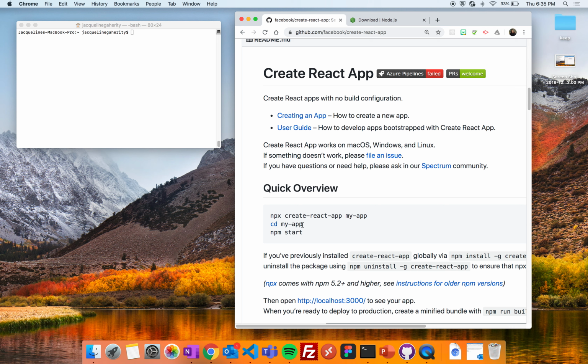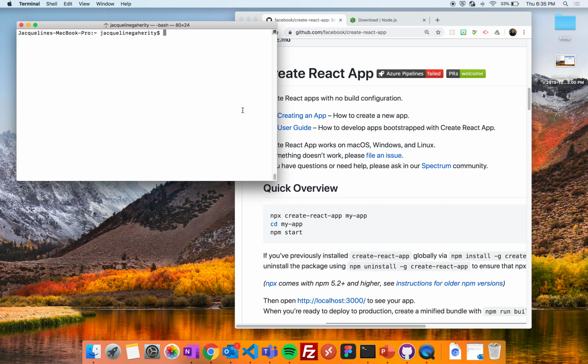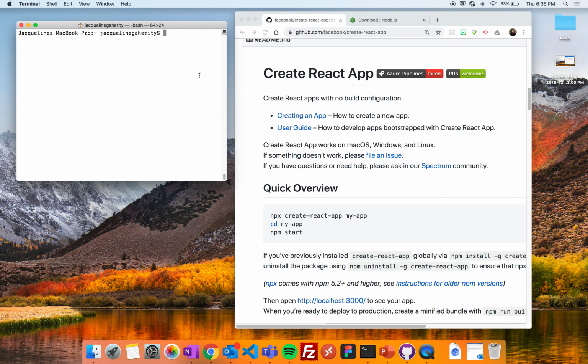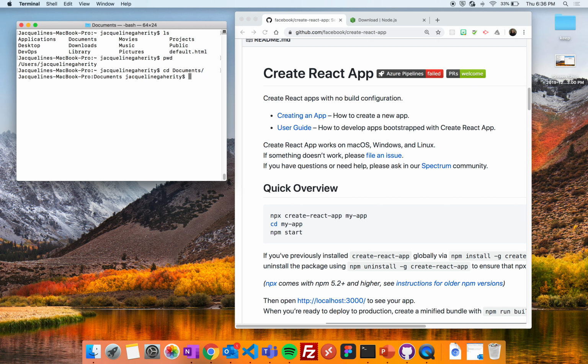So I already have Node downloaded, and within my terminal, I'll zoom in so everybody can see. Clear kind of clears out anything that was above. ls is to view the files in the folder. pwd is to see which folder I'm in. Looks like I'm in the user folder, and I'm going to try to navigate into the documents folder. So cd documents, cd folder name. And this is a good place that I'd like to create my React app.